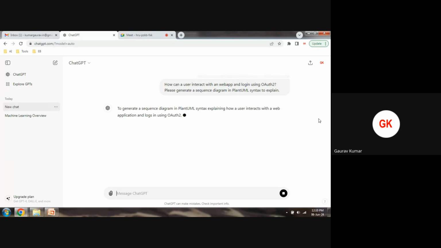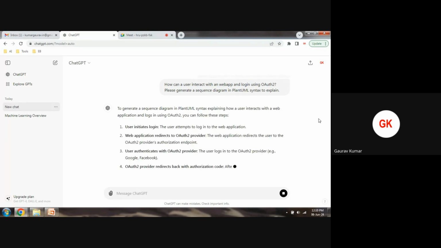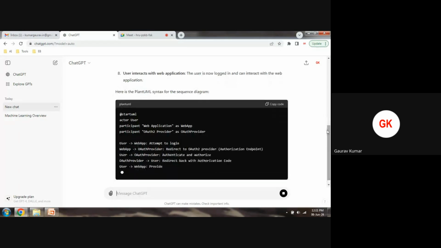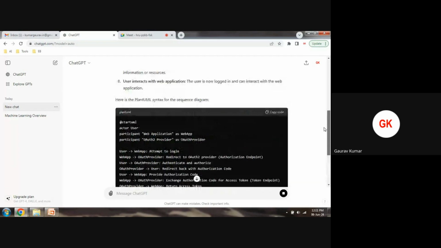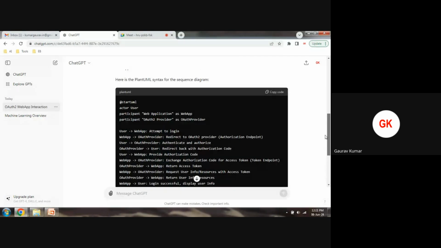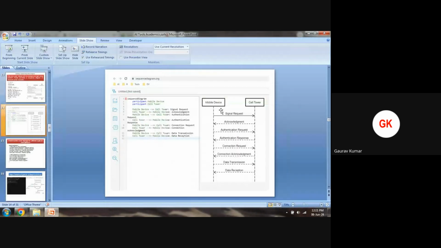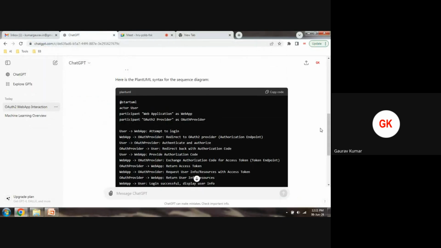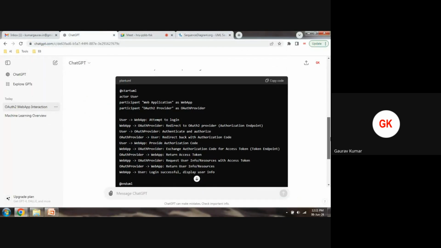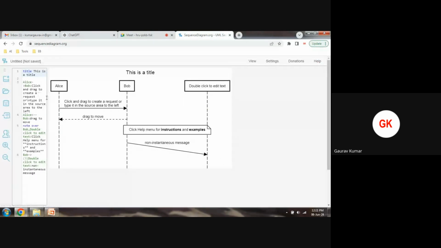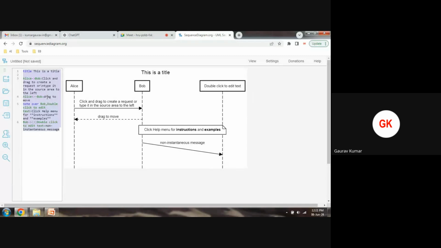So you will see it is generating content, and along with that it is giving me a PlantUML script. So I'm telling you the way to generate unique diagrams, copyright-free diagrams, plagiarism-free diagrams. So copy the code. Now where will I paste it? I will paste it in a website, sequencediagram.org. Whatever script I have generated from ChatGPT, I will copy and paste at the left-hand side in sequencediagram.org.